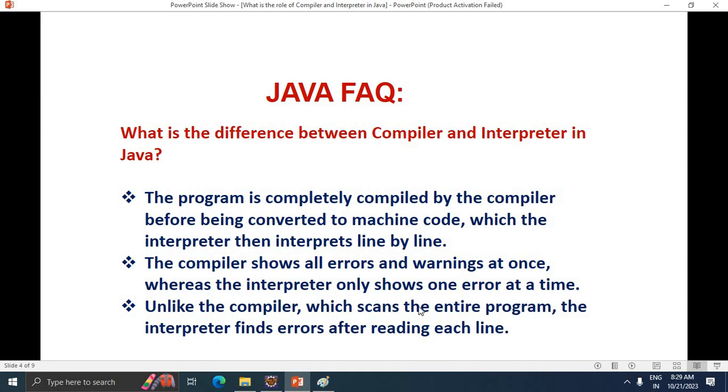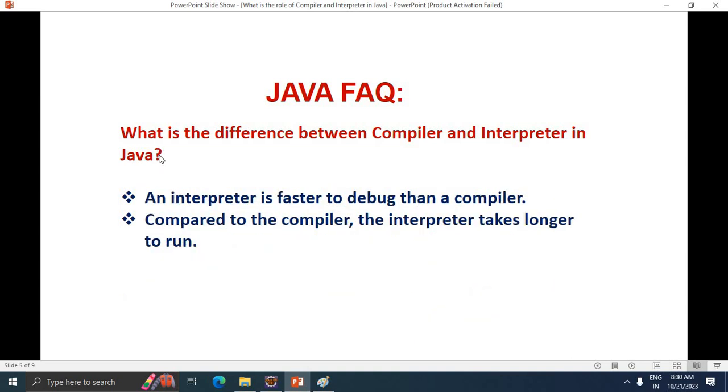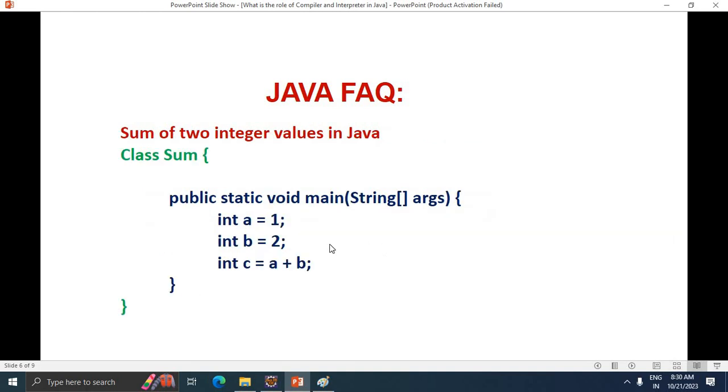Unlike the compiler, which scans the entire program, the interpreter finds errors after reading each line. And coming to the next feature, the interpreter is faster to debug than a compiler. Coming to the next feature, compared to the compiler, the interpreter takes longer to run because it is line by line execution.